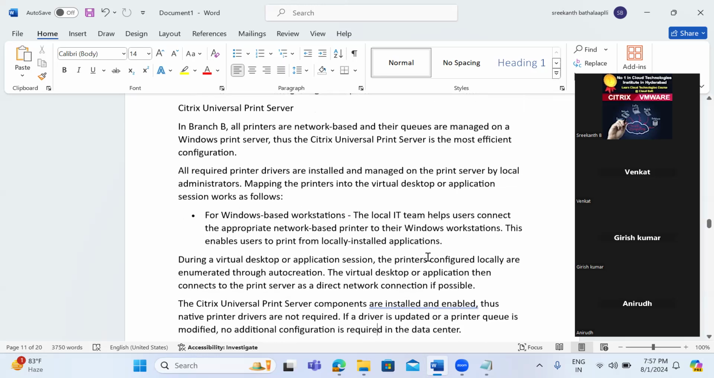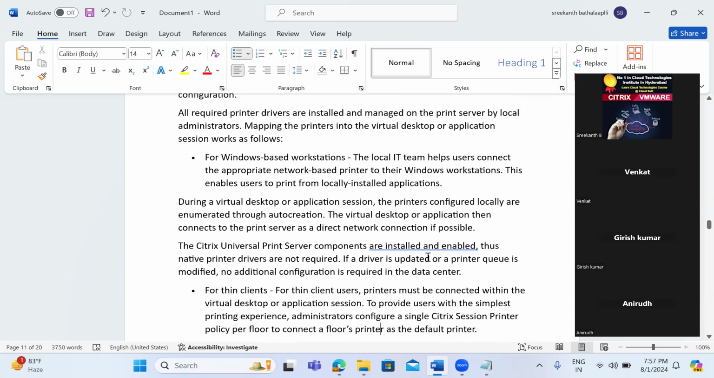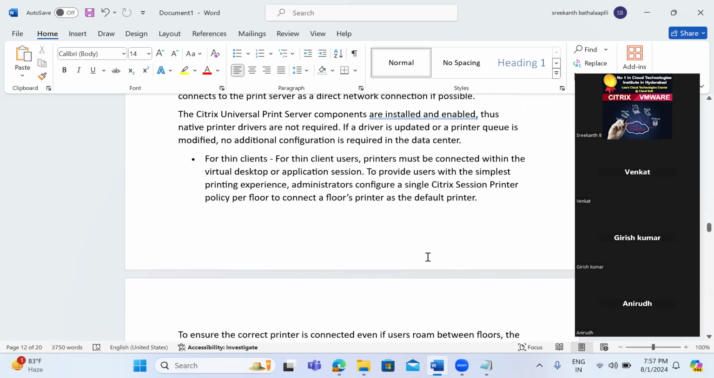Then for branch B, what is the solution we are going to give? For the thin clients, anyhow, we don't have the drivers. The client connects to the virtual desktops or applications. I'll give one example: assume a thin client is a mobile kind of thing. Nowadays printers are getting mobile printing options, but previously we didn't have that kind of printing options. Now we may give it over Wi-Fi.